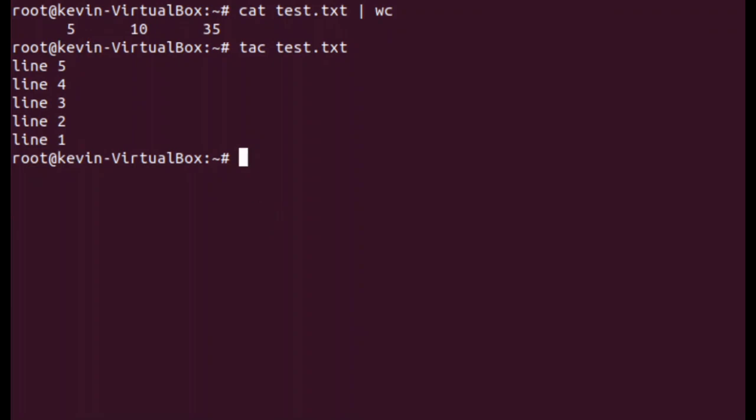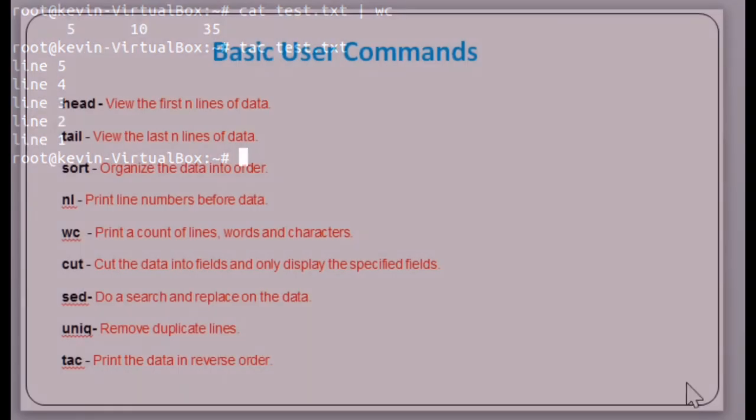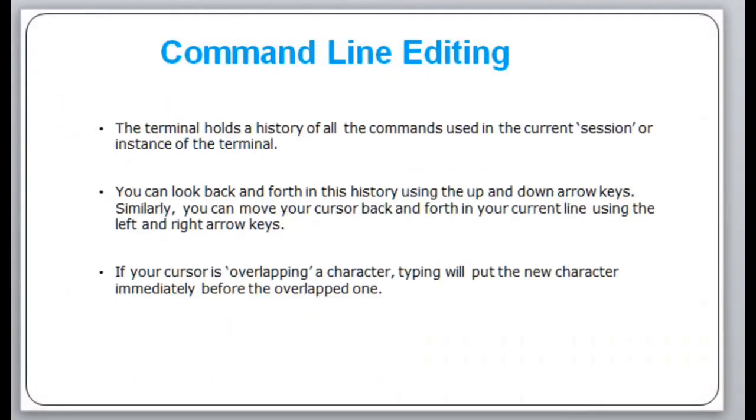Let's head back to our PowerPoint here. Go to our next slide, which is going to be talking about command line editing. So the terminal holds a history of all commands used in the current session or instance of the terminal. Okay, you can look back and forth in the history using the up and down arrow keys, which is very helpful, guys, especially if you don't want to keep typing out long commands. Similarly, you can move your cursor back and forth in your current line using the left and right arrow keys. So if your cursor is overlapping a character, typing will put the new character immediately before the overlapped one.